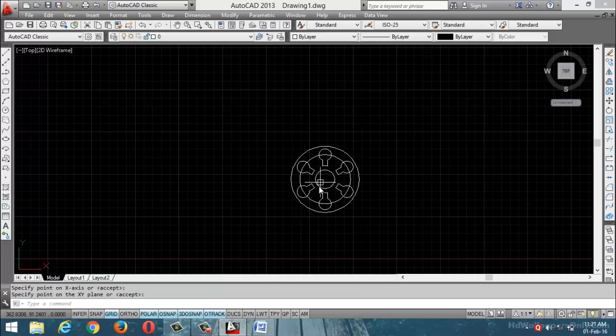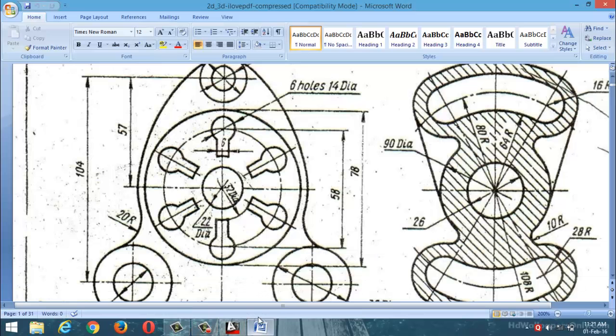Again we can design with respect to this center point. Now I am going to design these two circles with respect to this center point. What is the horizontal distance and what is the vertical distance? 57 is the vertical distance. Again 0 is the horizontal distance.